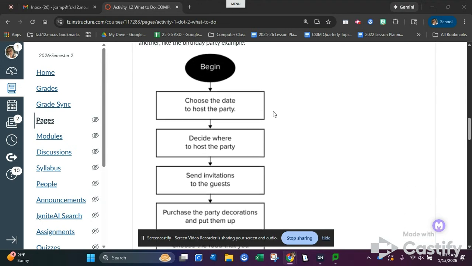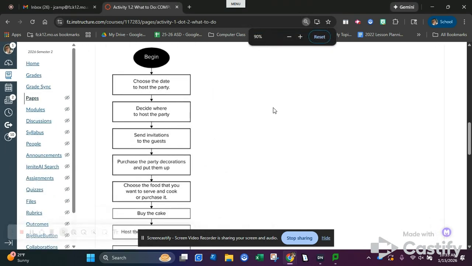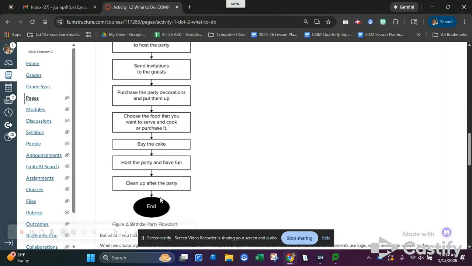So here is the flowchart from the video that we watched the other day in class, and it was talking about how we are looking at how to plan a party. Okay, these are the steps for how to plan a party. Notice the oval signifies that it's going to begin, and then each step for planning a party is in a rectangle. A rectangle shows an action. It's a command, something you have to do. And then notice the oval represents ending.